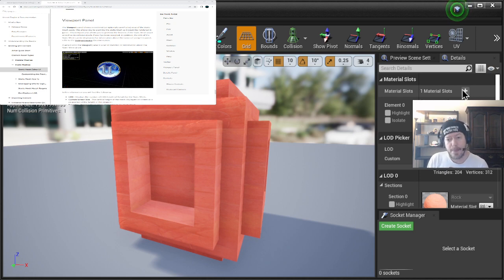At least I'm assuming that's where you can do it. You can add another material slot, put a different one that doesn't have as much texture, something with less detail, and that's it.